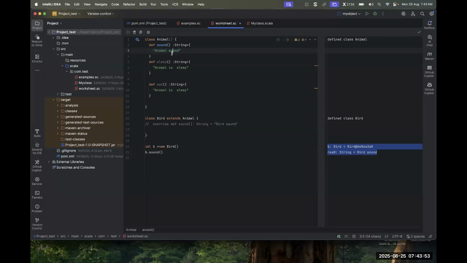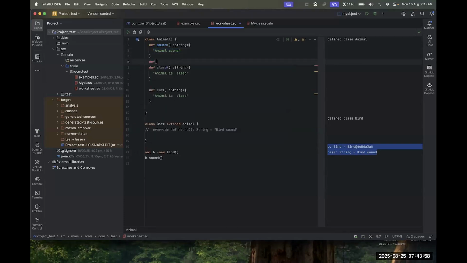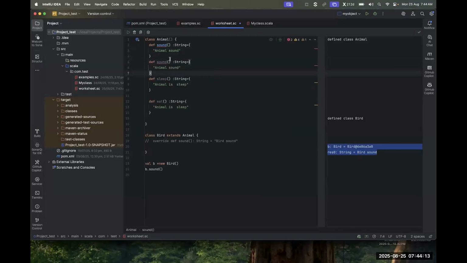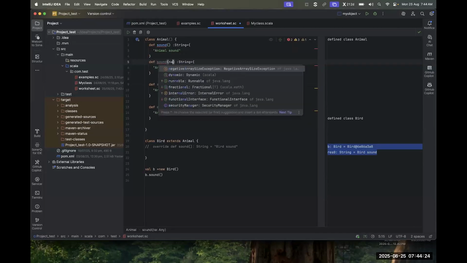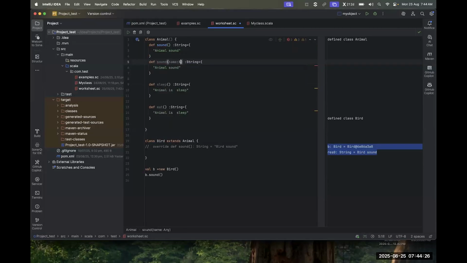And overload is like same name, but I will have different parameters, a different number of parameters, or order of parameters. So let's suppose sound. In this sound, you will see it complains that it already has the same name. So you can have the same name, but the parameters would be different. So let me give one parameter here, name, and make it a string. Now it won't complain because these two have the same name, but different parameters.